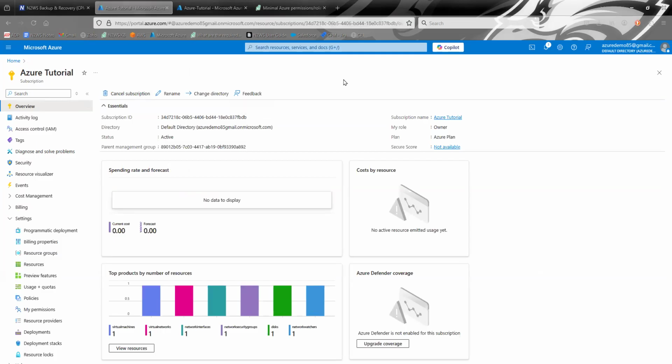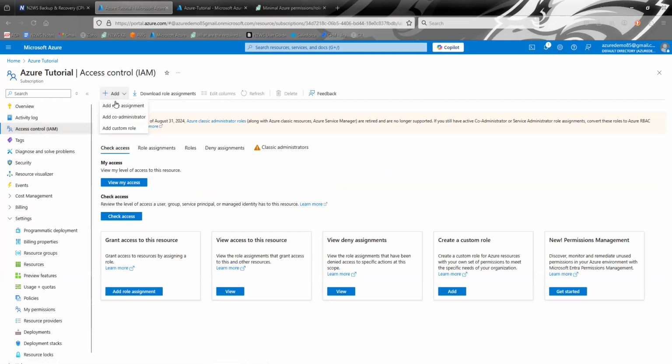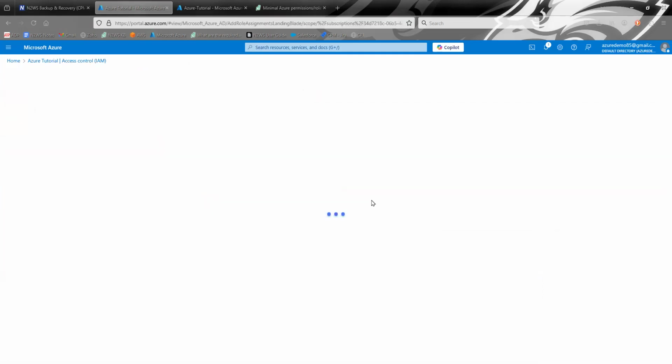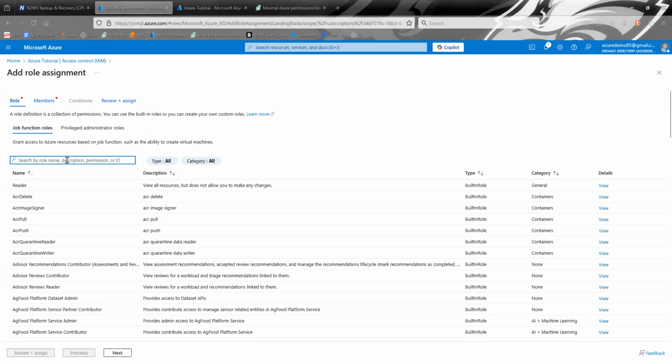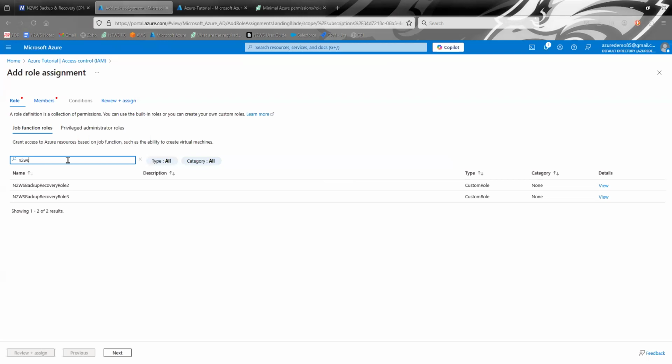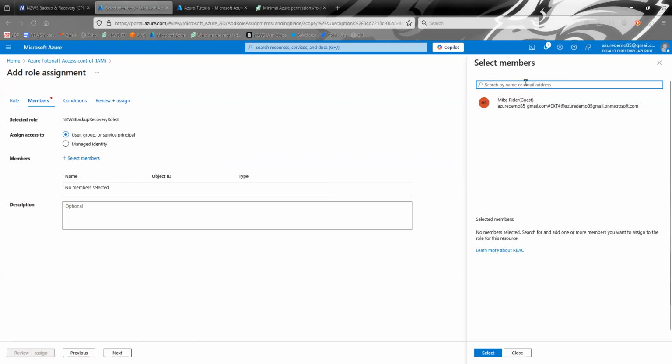And now what we need to do is create a role assignment for this app. So we're going to come to IAM. We're going to add a role assignment. So we'll search for the role, N2WS, number 3. Next. We're going to keep it on user group or service principal. We're going to select a member, and we're going to search for that app that we just created.